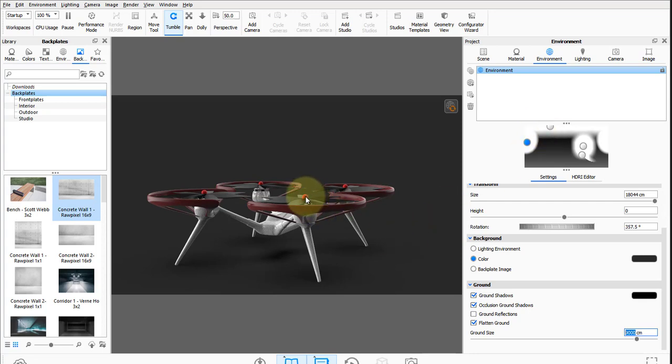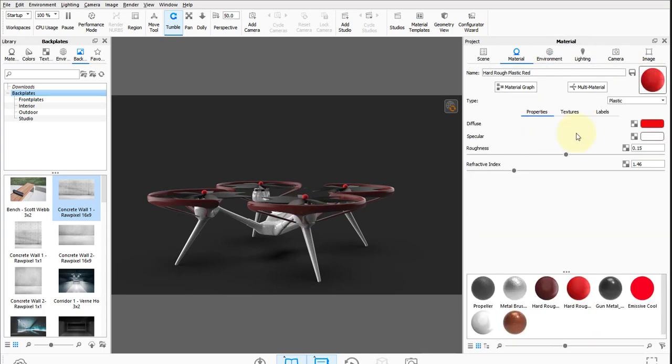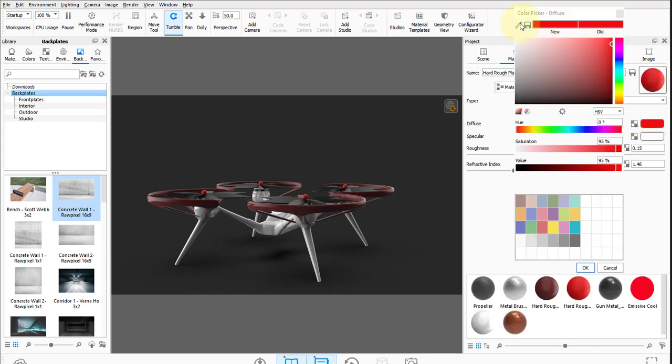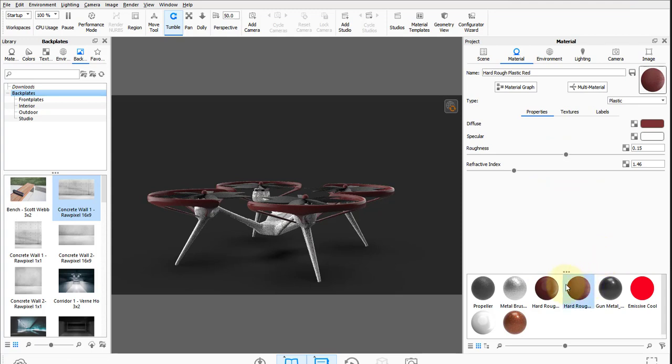I don't like how red these are compared to this, so I'm just going to double click that, click here, and then just use the eyedropper to grab that red. And then maybe just boost it a little bit. There we go. Okay, I could have also dragged the same material onto those, but I wanted to keep them separate. So that looks pretty good.